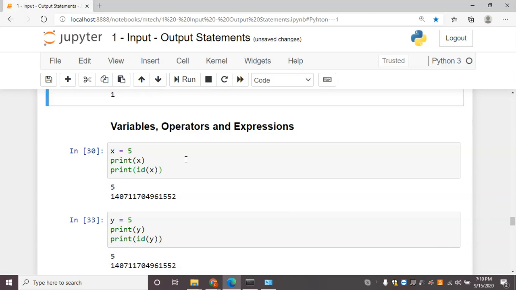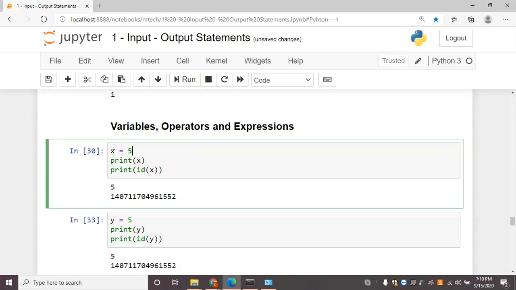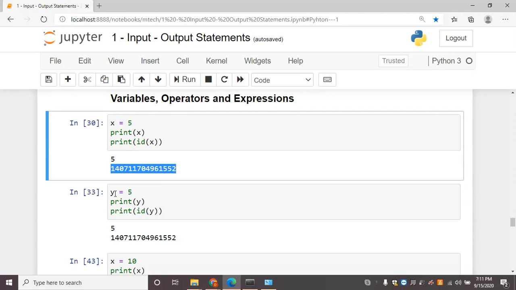Now, variables, operators, and expressions. I assign a value of 5 to a variable x and I want to print x. And here I ask for the ID of x. The ID is the one in which the value 5 is stored in the memory. This is the ID where 5 is stored.